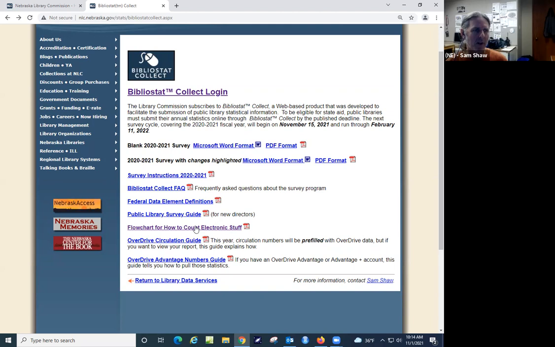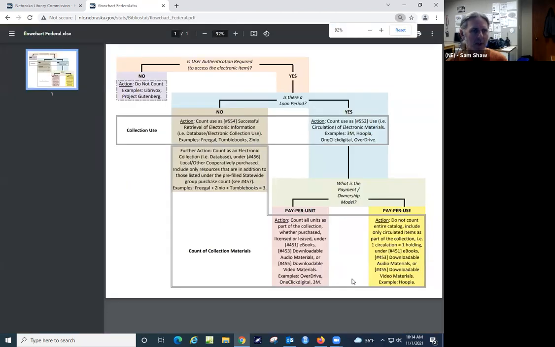This flow chart here, and I'll click on it and see if it comes up, kind of gives you an idea of what to count where. So, did that come up on your screen? Can you see that flow chart? Okay, good. So now we're good with the screen share.